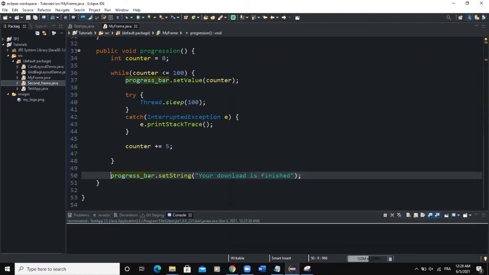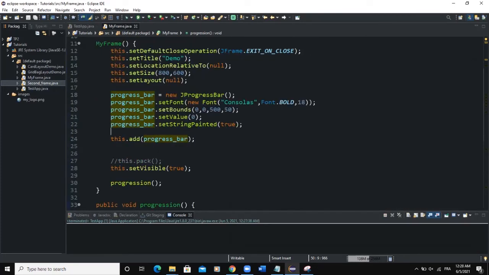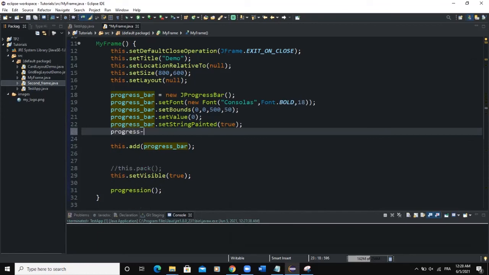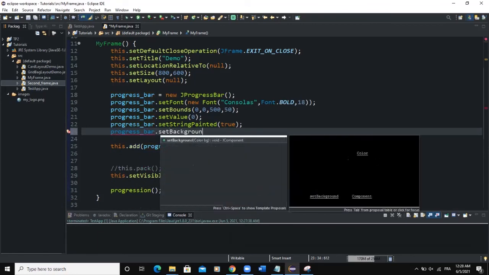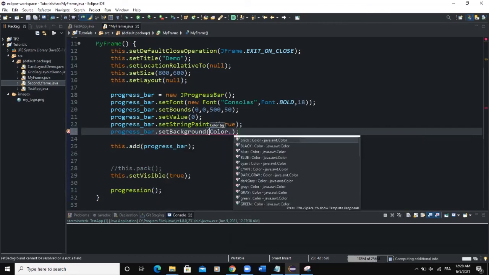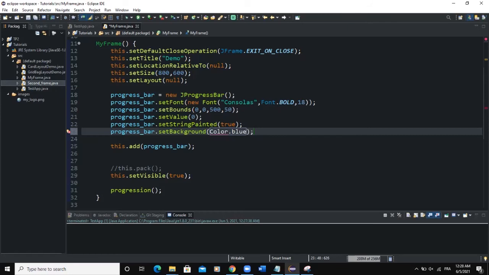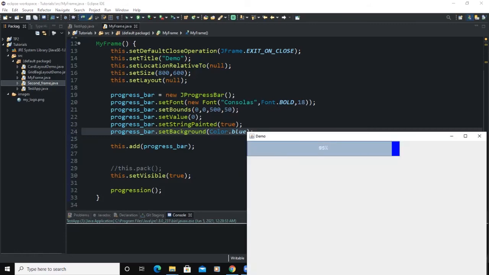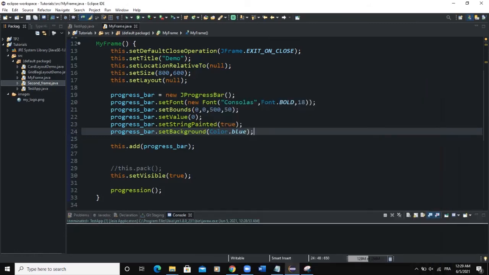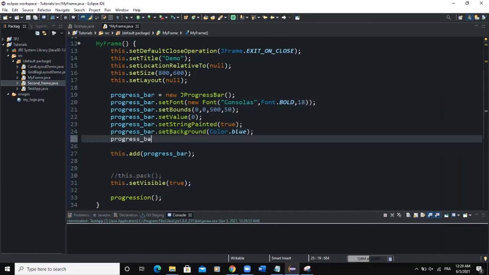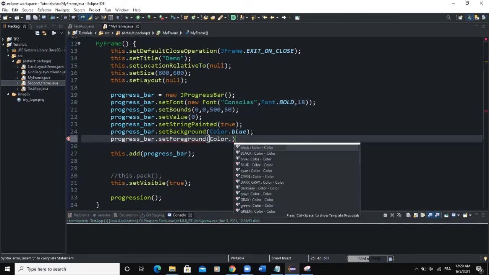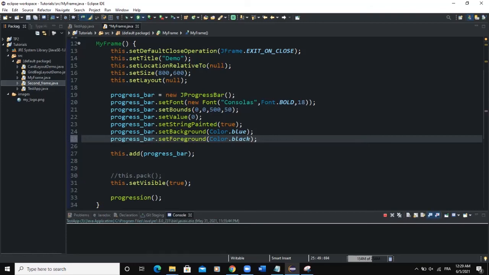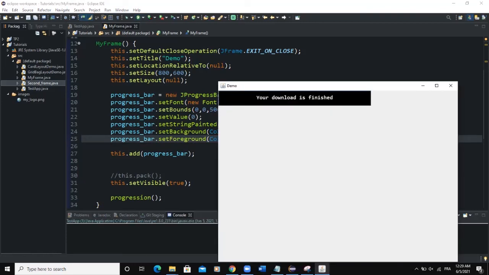In the constructor, we can actually change the background color of the progress bar. So we will simply come back to the constructor here by saying progress_bar.setBackground, then we will say Color.blue, and then let me import the Color class. All right, so now let's run this code. So you can see the background color is blue. I can also change the foreground. So I will say progress_bar.setForeground and Color.black. All right, so let me run. Now you can see the foreground color of the progress bar.